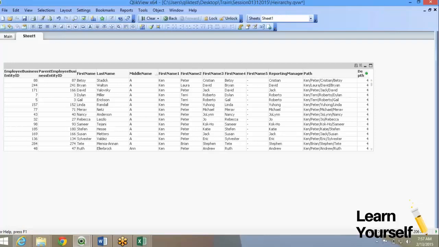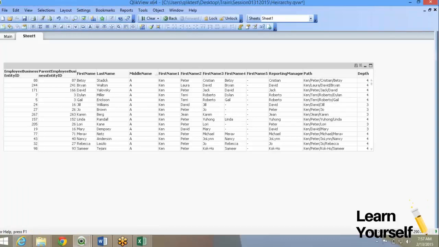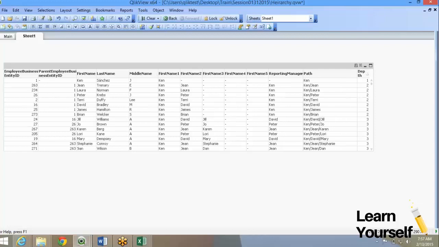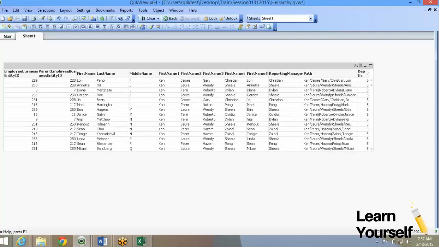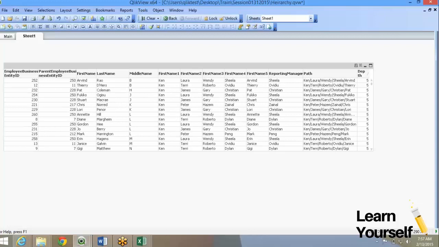Now this depth shows me how many levels this employee is at, right? So I can easily see who is the highest level. Now if you want to see the highest level of depth, if you sort it by depth, you'll get to see the highest level of reporting in this organization is 5 levels. So in QlikView you didn't have to mention how many times to loop or check. QlikView automatically looked at the data while reading it, loaded it, looked at how many levels, and created the number of columns required.